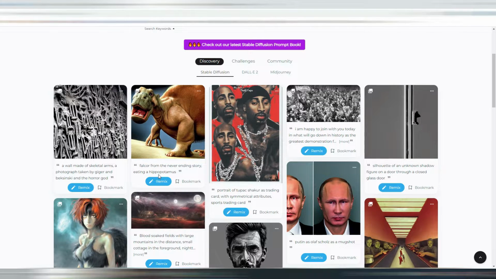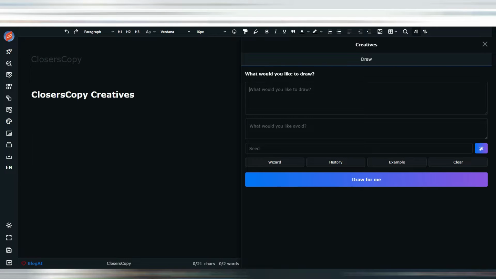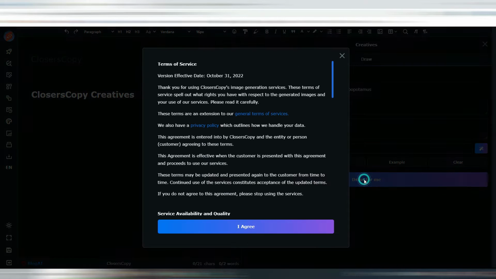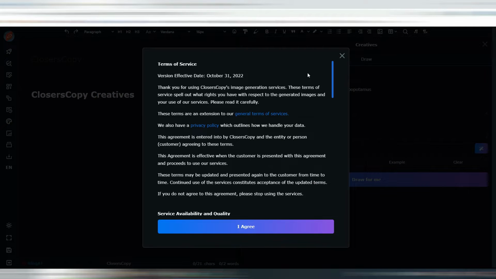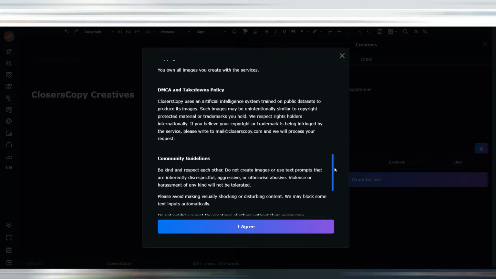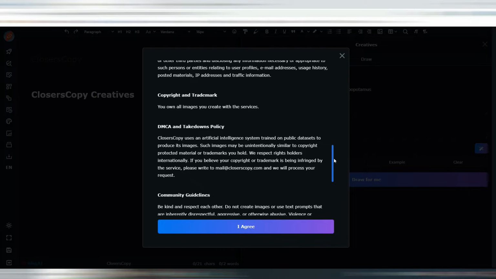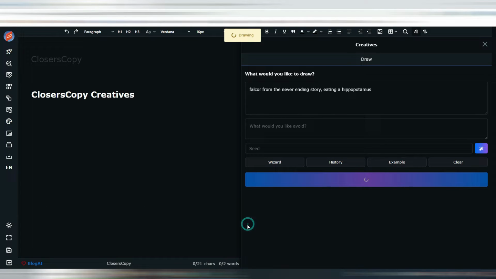Let's take this for example. As you can see, I can copy my prompt from another image, and by going here and pasting the prompt, I can generate something that will not be the same image, maybe similar. You can obviously write whatever you want here and generate your images. Let's try simply like this: draw for me. I have to agree to the terms of service, obviously, so here you can see community guidelines, the DMCA, and so on. I agree. Okay, and now my generation started.